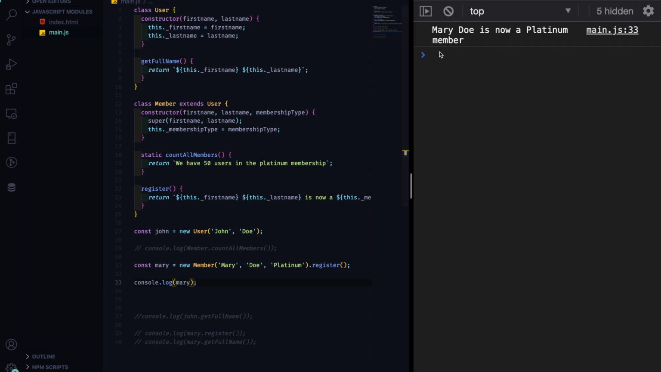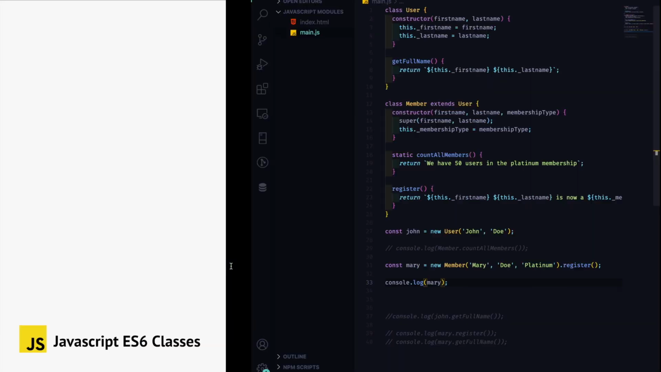So here you have Mary Doe is now a platinum user. So Mary is no longer returning an instance of the Members class. It's actually returning a string that is returned from the register method, because we changed the register method of the Member class. I believe that has covered method chaining.